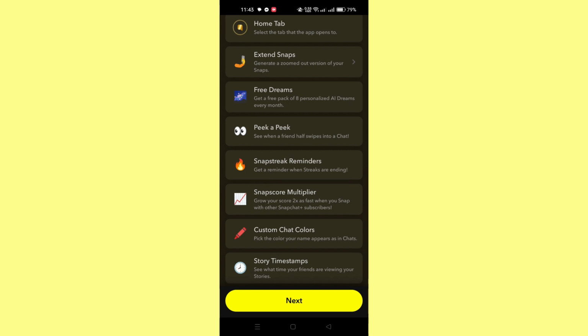And it's important to understand that the Peek a Peek feature doesn't send notifications when someone half swipes. You'll only detect peeking activity by actively monitoring your chat feed.